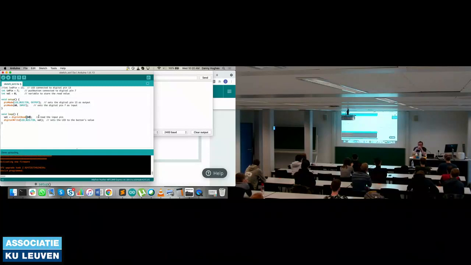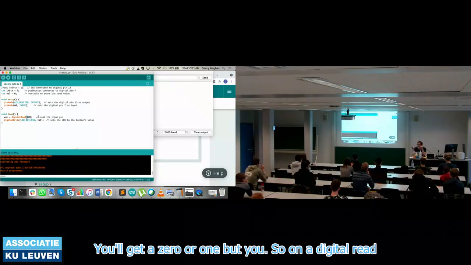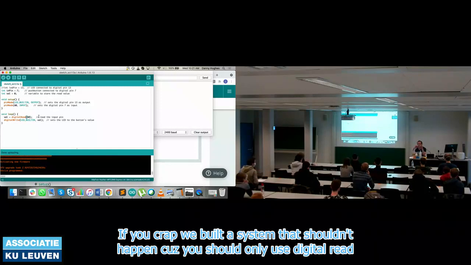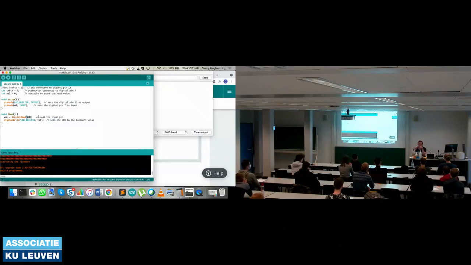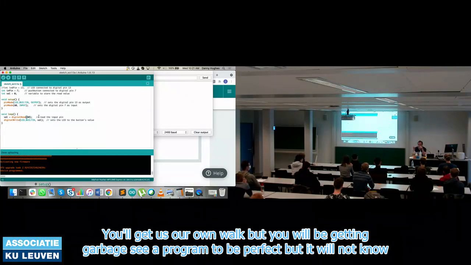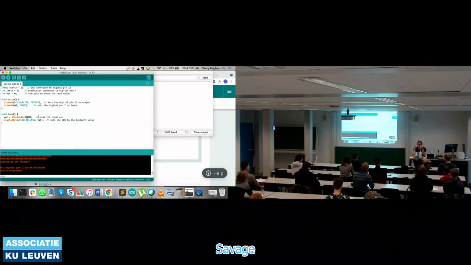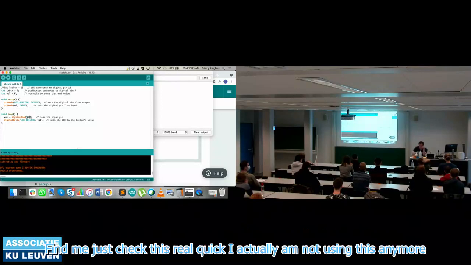Go ahead. So what happens if the digital read, if the value is in the gray zone, so not high or low? You'll get a 0 or a 1, but on a digital read, if you correctly built the system, that shouldn't happen, because you should only use digital read when it's connected to something that gives you binary signals. It can happen, of course, but if it does, you'll get a 0 or a 1, but you will be getting garbage. So your program could be perfect, but it will not know that the input is garbage, just like that. So let me just check this real quick. I actually am not using this anymore.